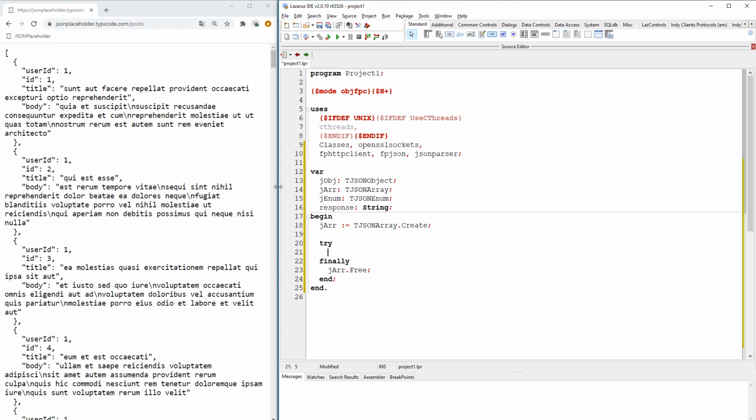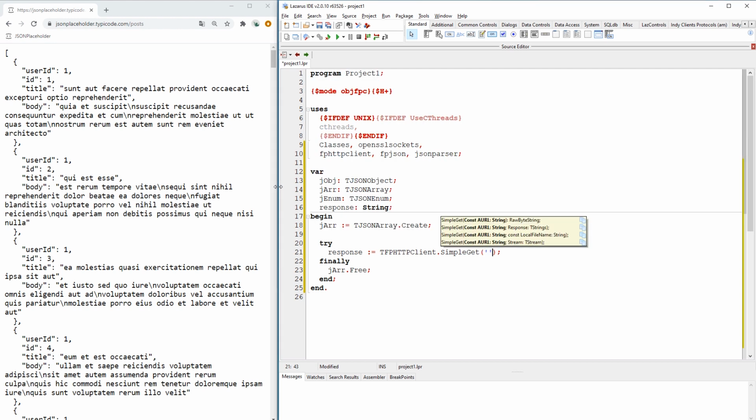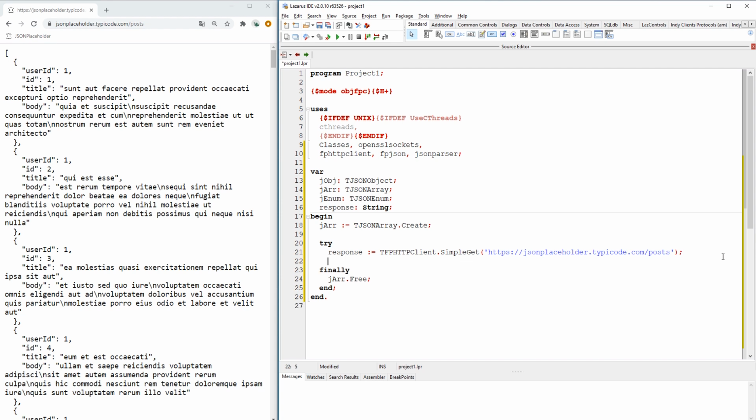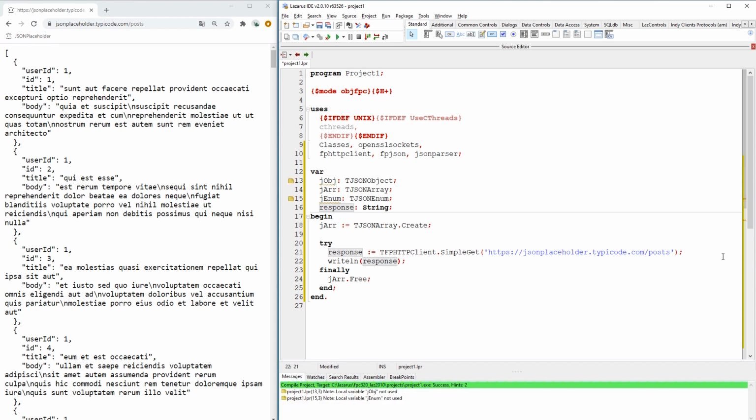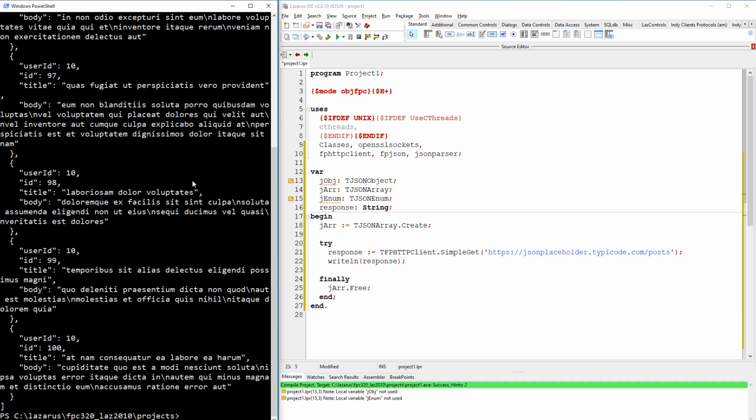To fetch the JSON data, all we need is a simple GET. Just need the URL. Now, if we just output this data, as you can see, we're getting back the JSON data, but this is all one giant string. We can't actually use any of this as it is. First, we need to parse it.